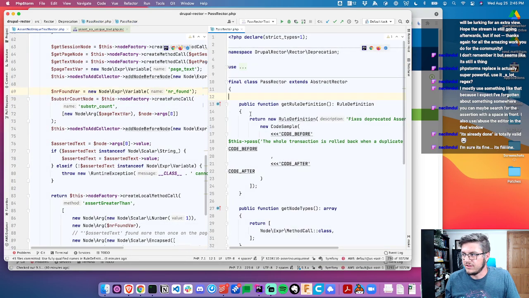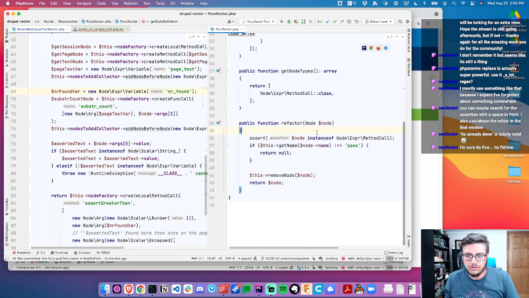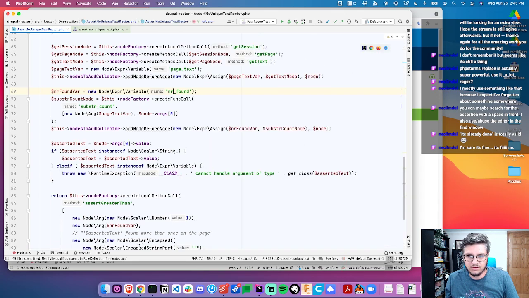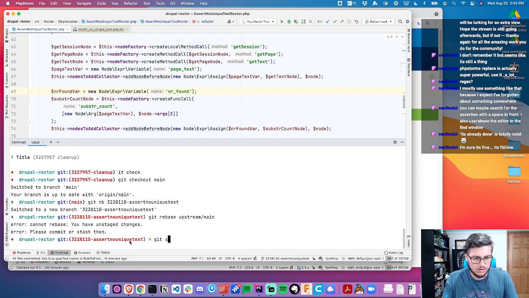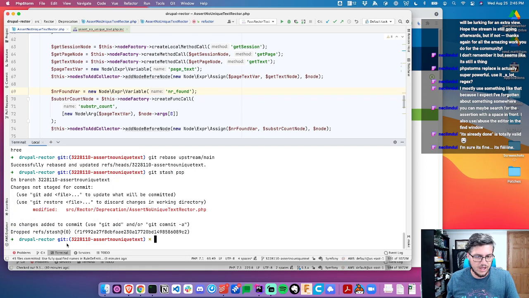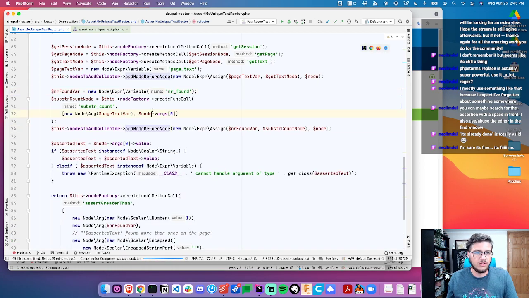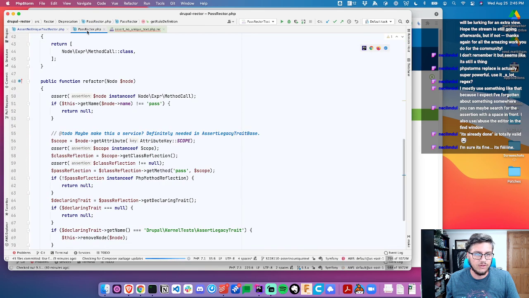Split it over to the side. Well, that's no. Well, why is this? Hold on. Git rebase upstream main. Stash. Okay, apparently I was not completely up to date, because this should have the checks here.